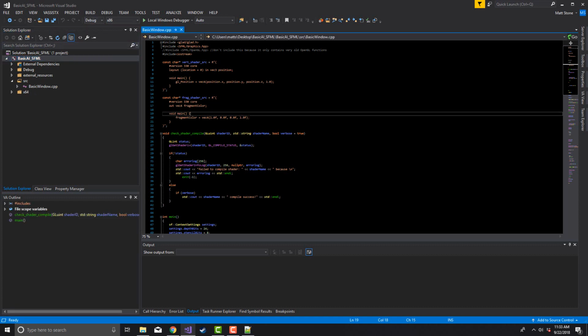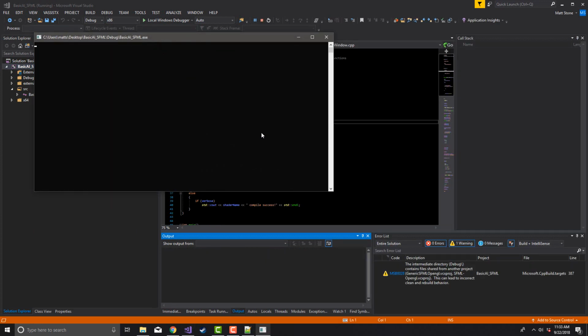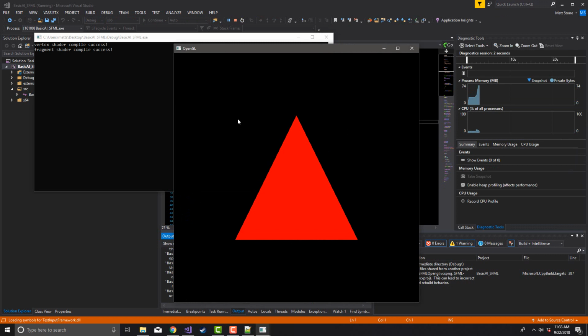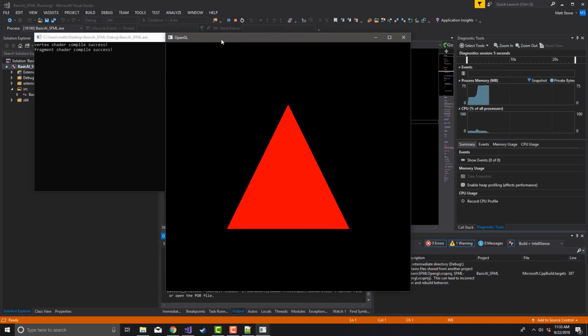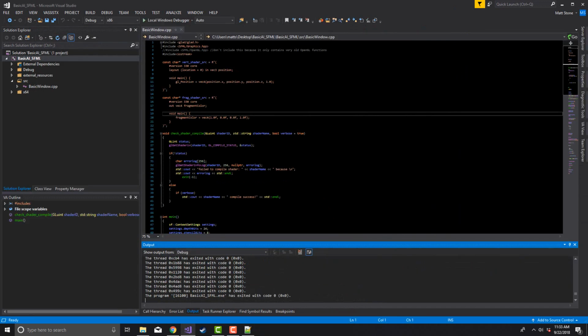So let's see if we can run this. Look at that. We have now copied a project and retained all the linker settings. Hopefully that helps somebody.